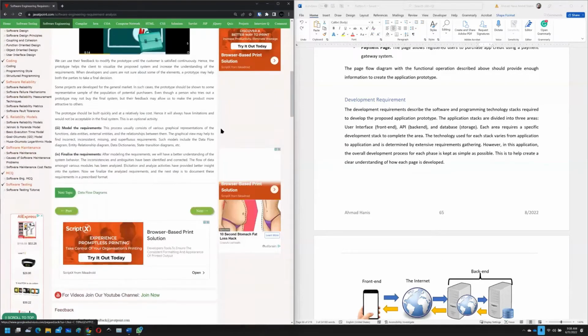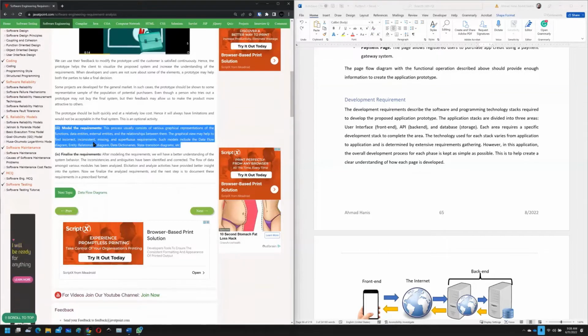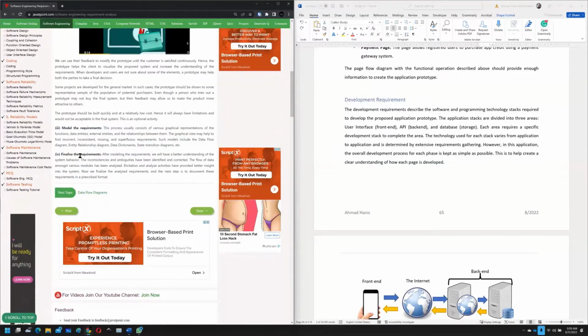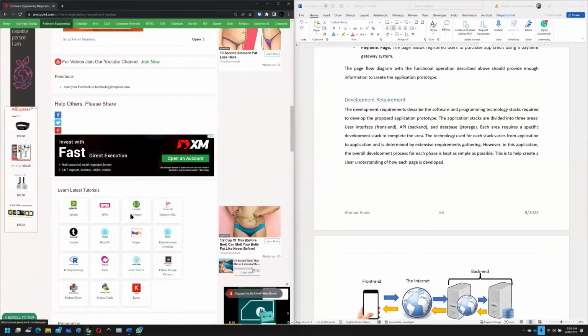Models, the requirement and whatnot. So those are the data flow diagram, the entity relationship diagram (ERD), the data dictionary, and the state transition diagram. Those are the models' requirements, and different models have different requirements. Some require ERD, some require DFD, and there are so many things that you can work with.